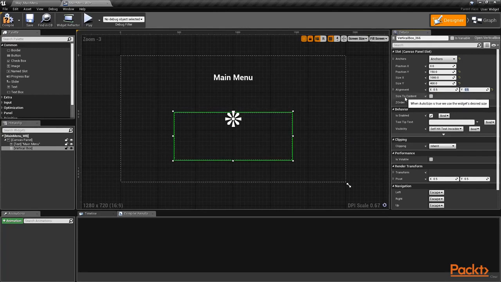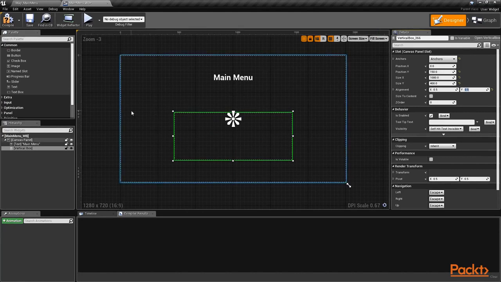We don't need the size to content, as this is what we want, which a vertical box will vertically align any widget components that are attached to it as a child. So if we dragged a text under the widget vertical box, it would automatically align it to a specific position vertically, and it orders them accordingly as well. You will see in a moment.